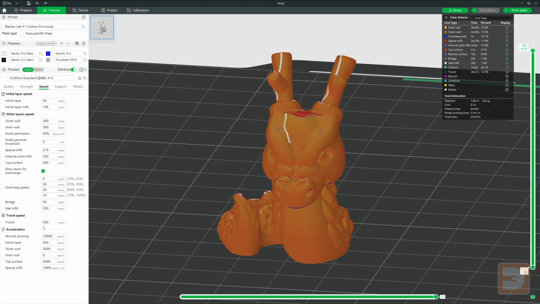Below this, we have the last section of settings under the Speed tab, and that is acceleration. Acceleration is as it sounds. It is the rate at which a printer can change the speed that it's running at. Over the past few years, acceleration has been recognized as a very important element to what is allowing printing to speed up without affecting quality.